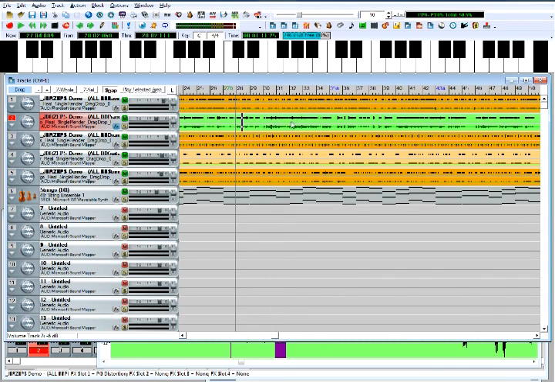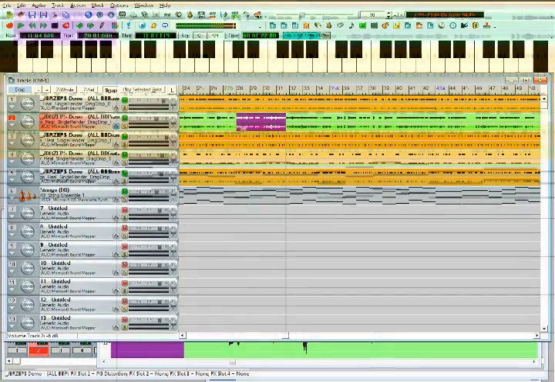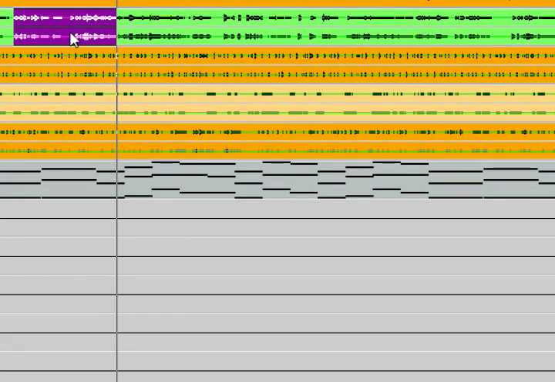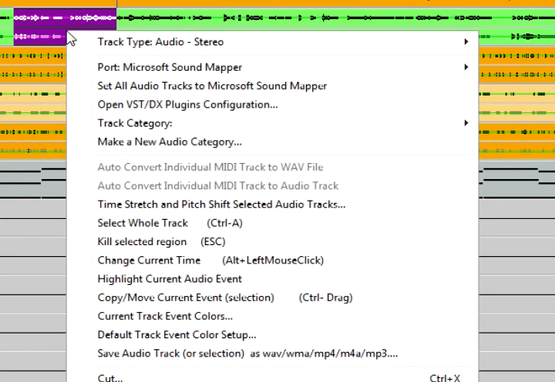And you are also now able to save a highlighted region or an entire track of a song as WAV, WMA, MP4, or M4A, either in the track menu or by simply right-clicking on the tracks window, like I'm doing here.